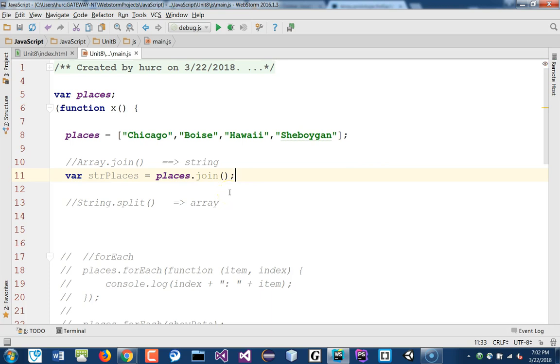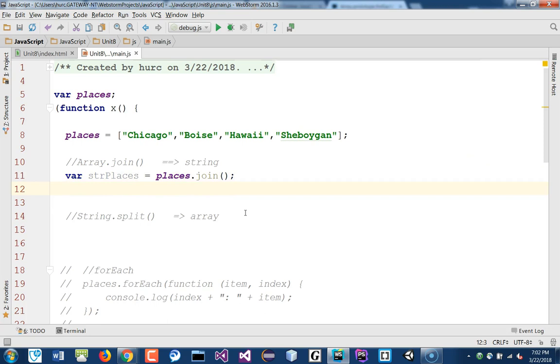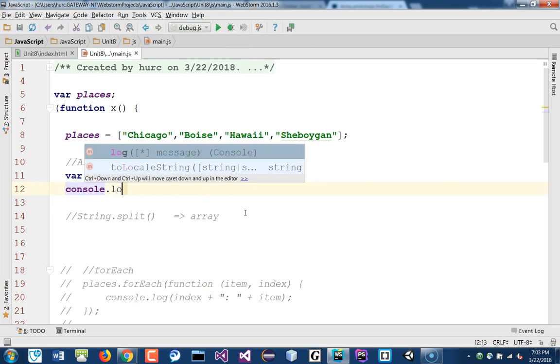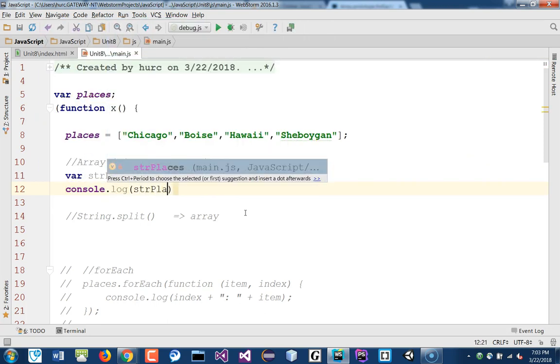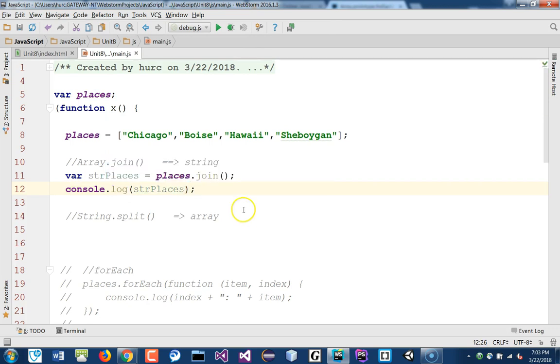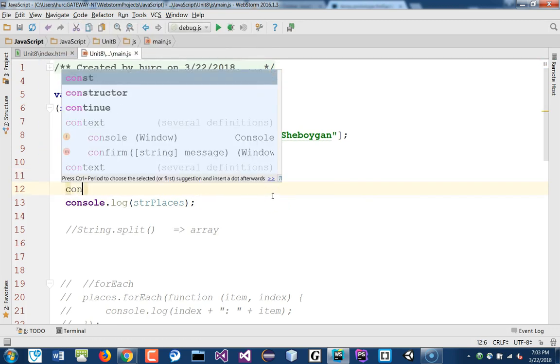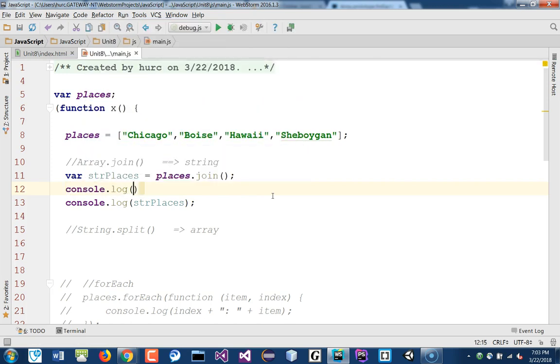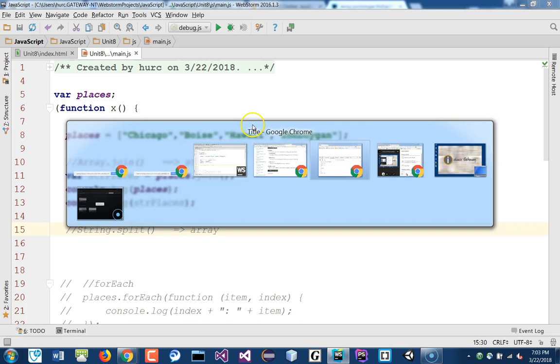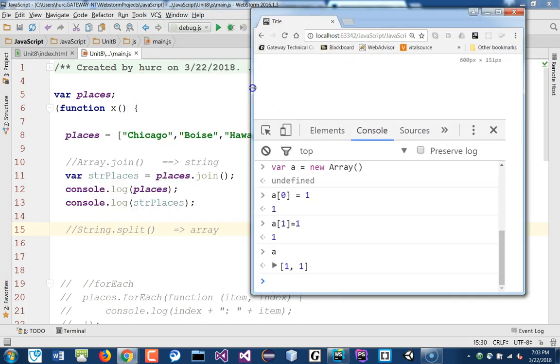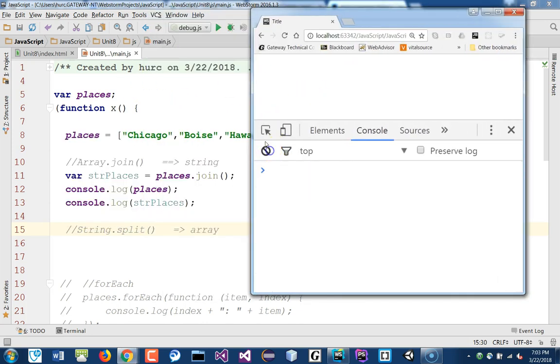So if you just do that, I'm going to go ahead and console log that string places. You can do both. Console log the array as well, the places. Okay, so we print out both of those and see what happens. I'll basically just refresh this.